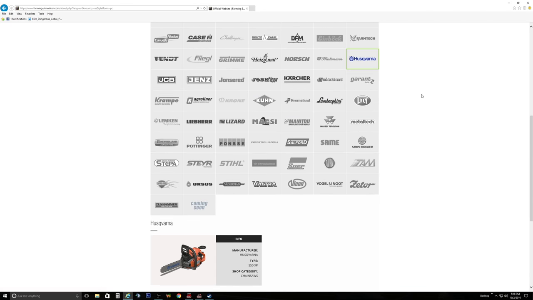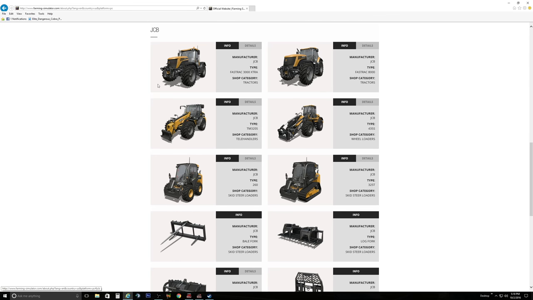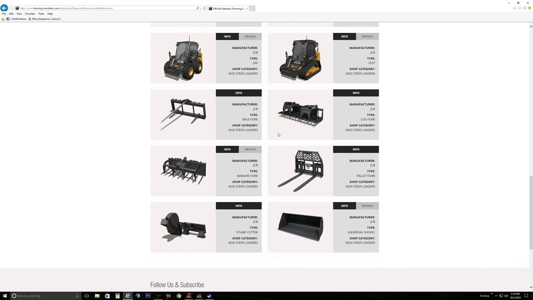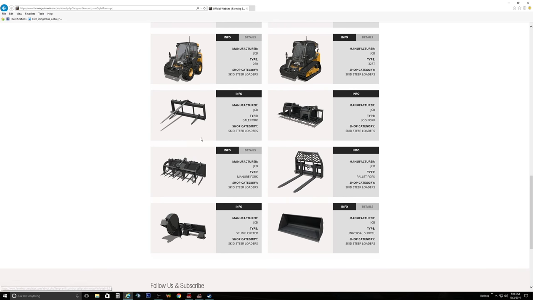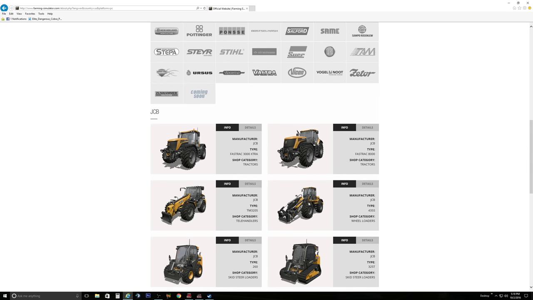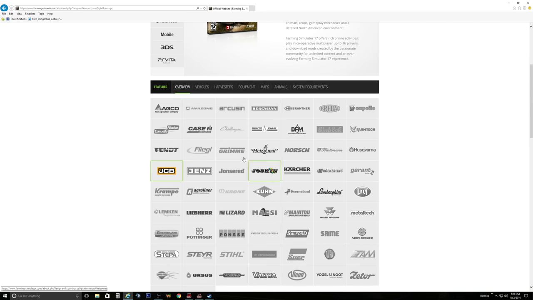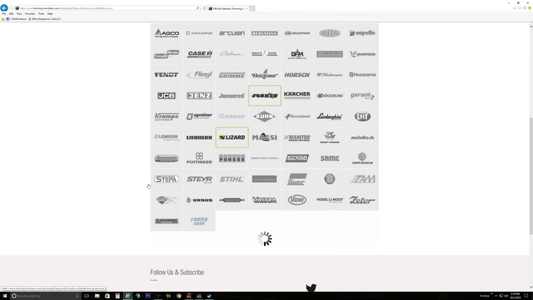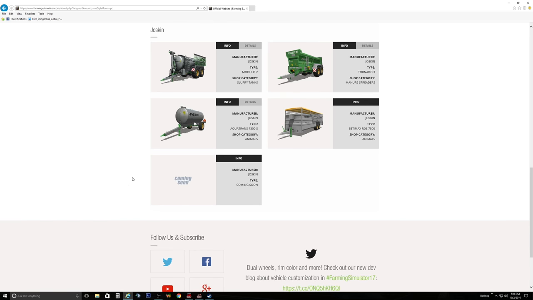Husqvarna, JCB. Yes, we get the wheel loader this week. Right here, we've got the 435S wheel loader. I was really keeping my fingers crossed that they would bring that into Farming Sim 17. And they definitely have. I'm not sure if there were any new tools. I actually forgot to check those. But the wheel loader is the biggest news from JCB this week. Jens, same. Joskin, I think, is still the same.